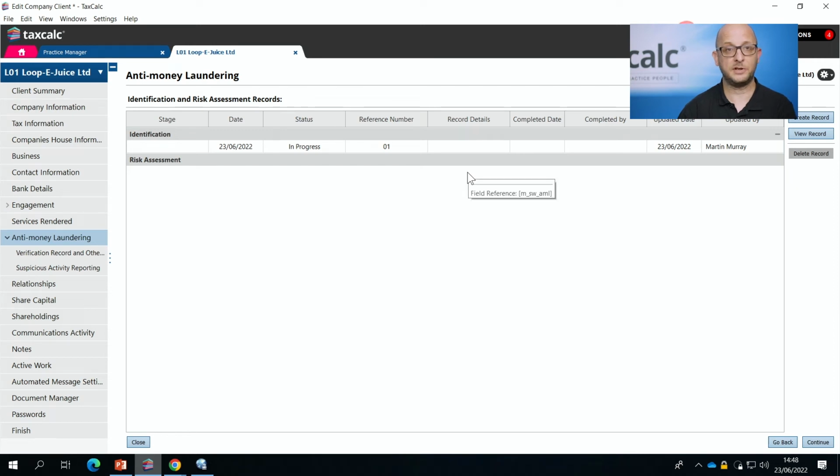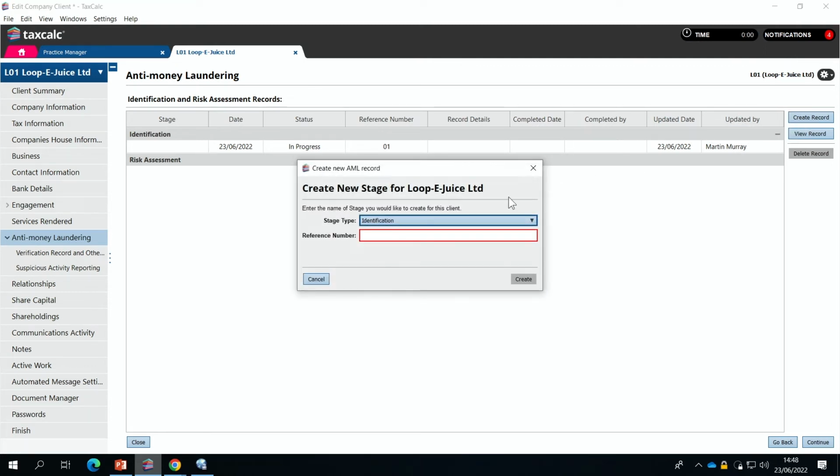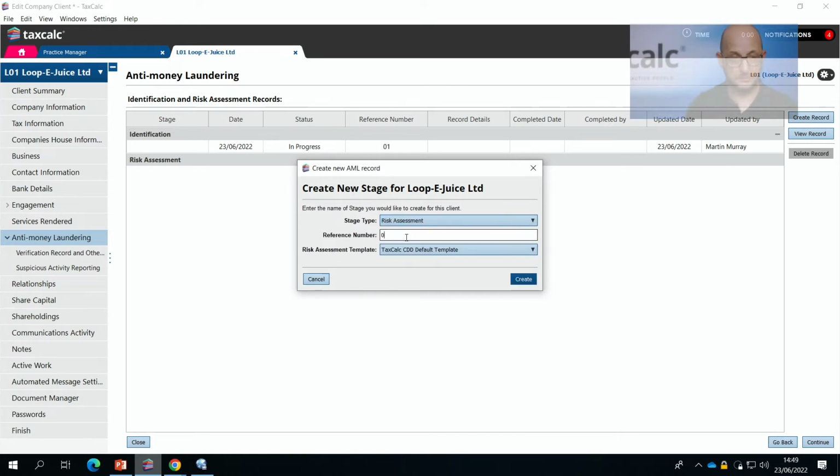But what we can see here, we've closed it. We don't need to complete that just at this stage, but it has created the record on the client record for us to come back to at a later stage. And I'm just going to quickly pop in, again, from a risk assessment perspective.